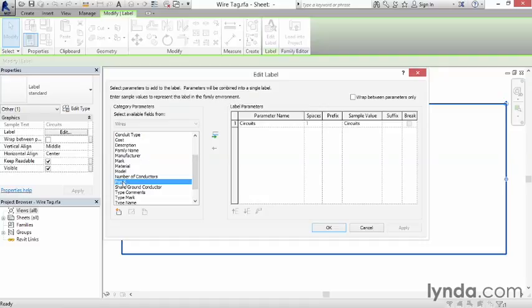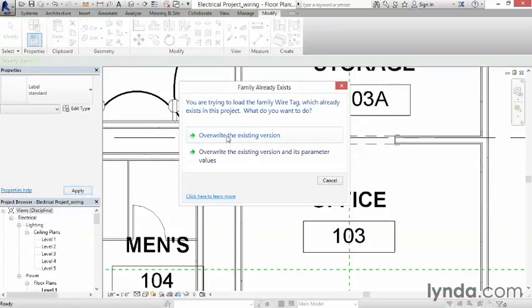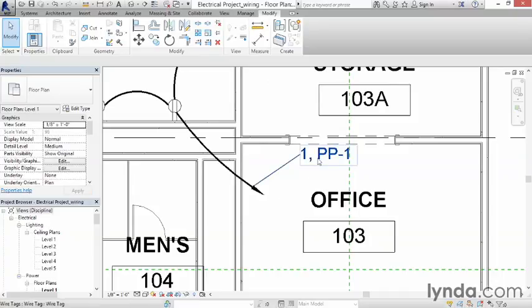Let's scroll down to Panel and click Add. Under the suffix for the circuits, let's click in here and just go ahead and hit a comma. Hit Apply, hit OK. Let's load this back into our project. Let's overwrite the existing version. Now we know that we're on Circuit 1 on panel PP1.